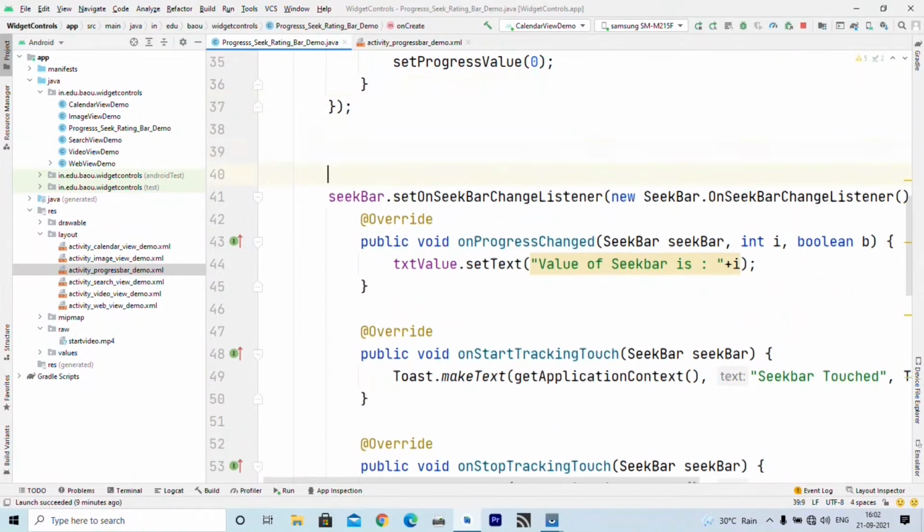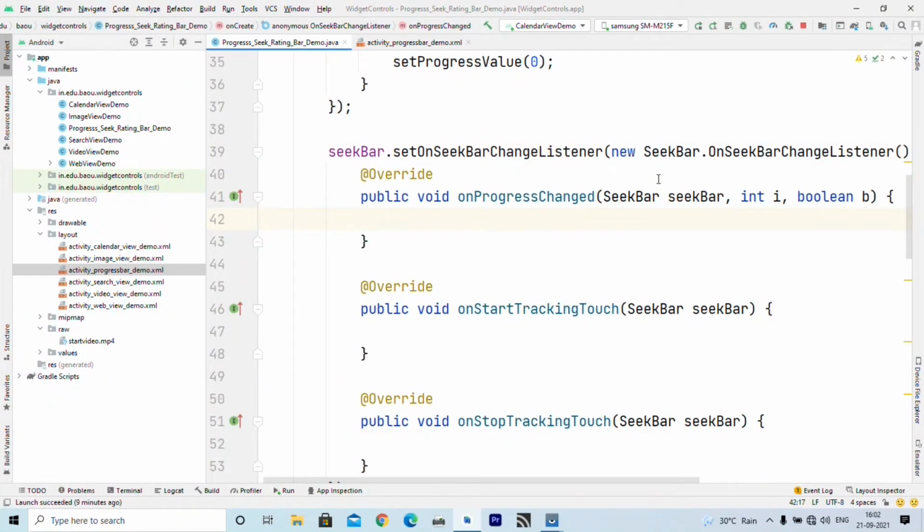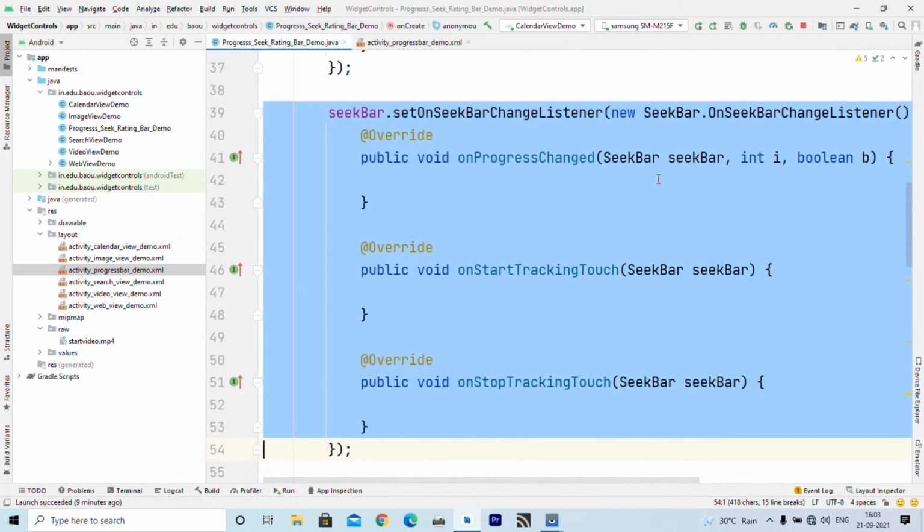Now how to write these? For that you just write seekBar.setOnSeekBarChangeListener, and here inside new you just double click the first option and it will write the 3 methods for you. You just have to focus on what you want to do when progress changes, what you want to do when tracking is started, and when the user stops moving the progress bar. That's all. So this is how you can write these 3 methods.